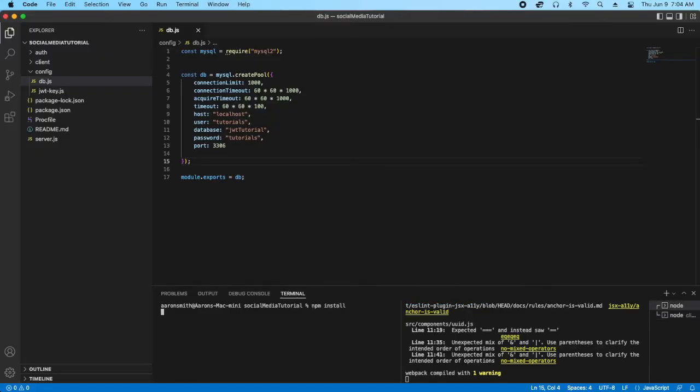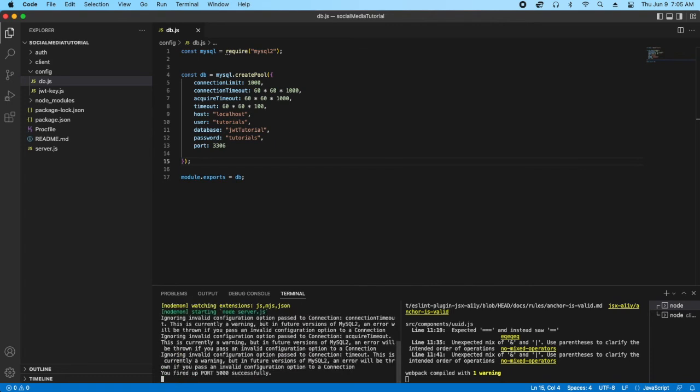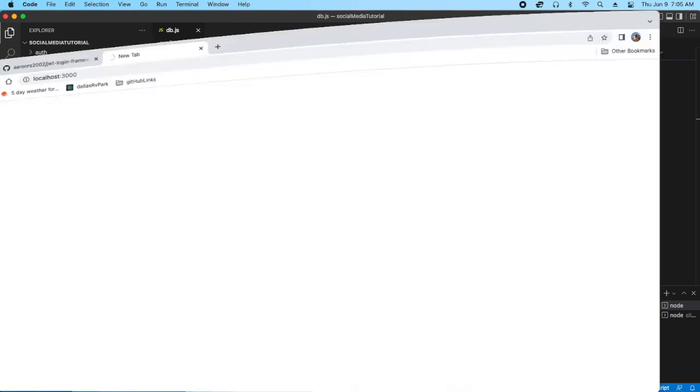Okay, so let's go ahead and install the server side and make sure that we are having an operating web app with a login.